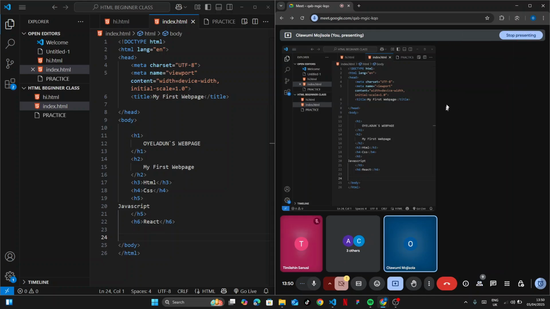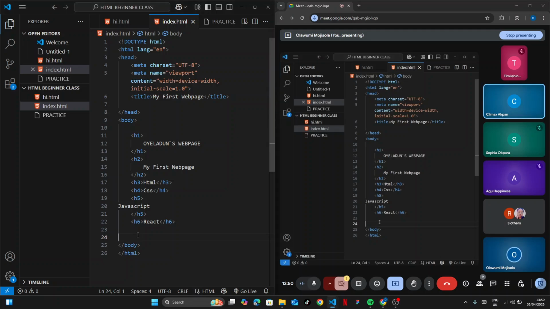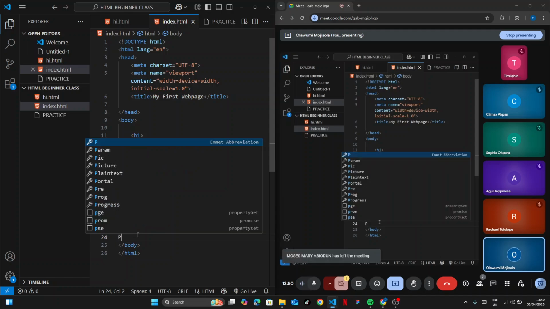Let's continue. So we've all gone through the H1 to H6 tags. Now let's write a small explanation about what we've inputted in our H1 to H6 tags. Then you type P on your code editor. P means paragraph tag.